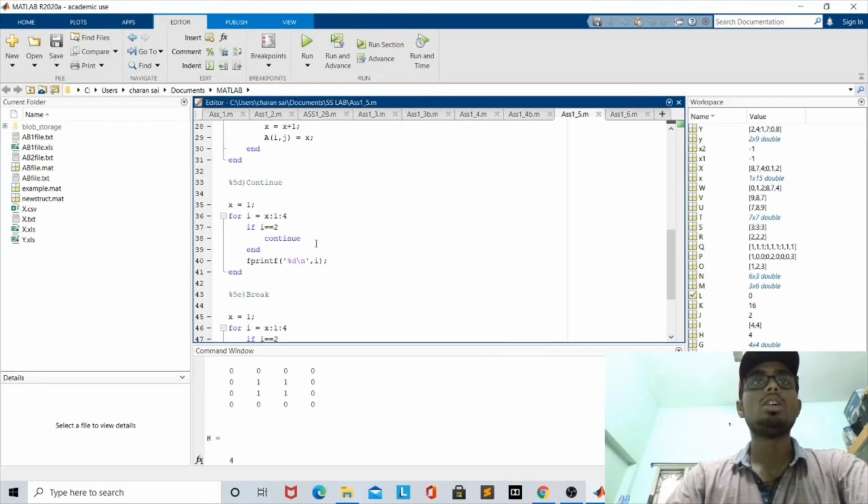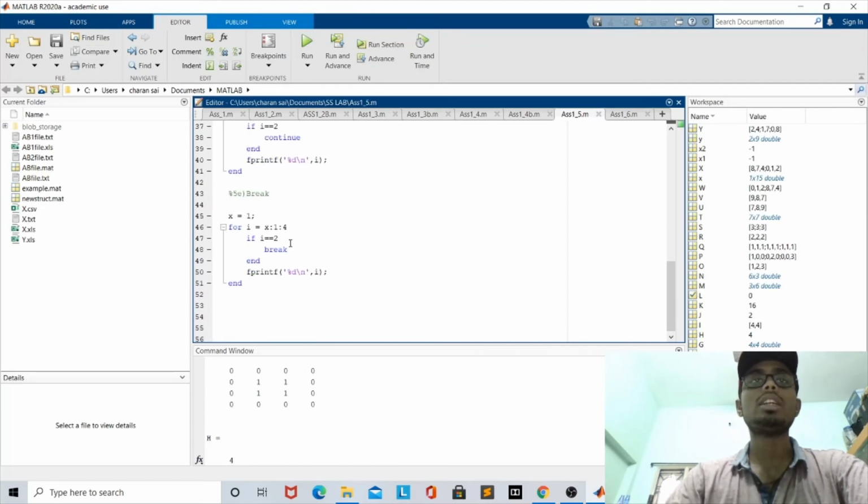Next one is continue. What continue does is, as soon as the continue command executes, instead of executing the remaining loop body, it will just increment its i value and start from the first. Next, break. Break is completely different from continue. What it does is it exits out of the for loop.